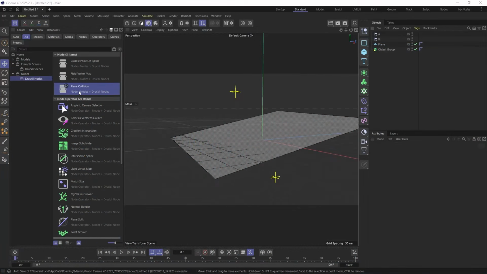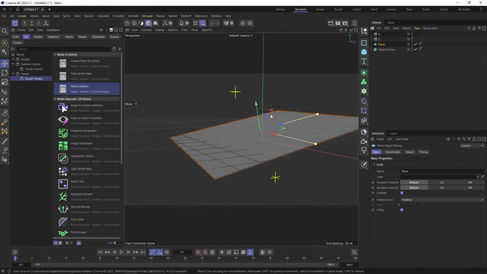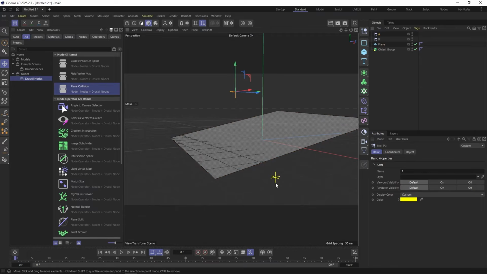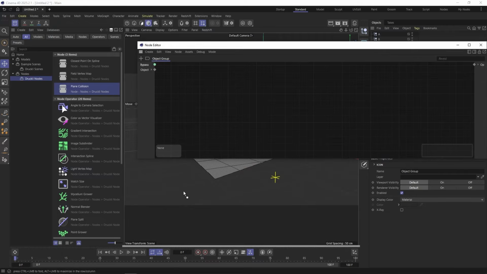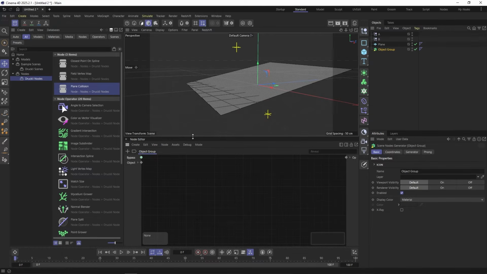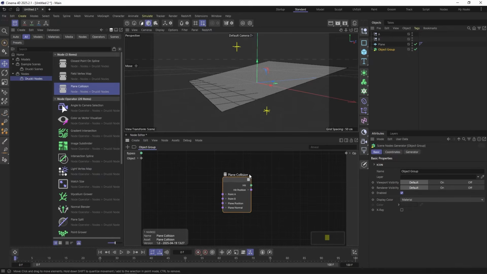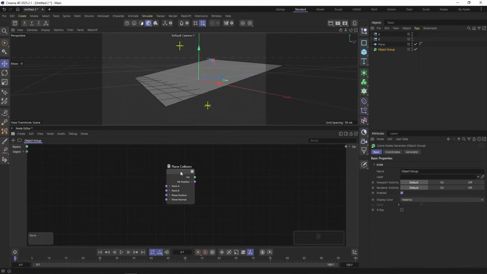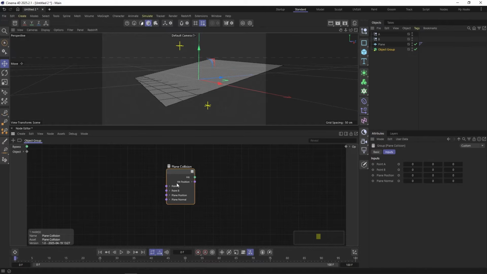So with the plane collision, you can check if a vector is colliding with an infinite plane. So I have here already a plane, the visualization of our infinite plane. Then we have point A and point B and an object group. So let's open the object group. Then let's bring in our plane collision asset. You can see we need a point A, a point B, then the plane position and the plane normals.